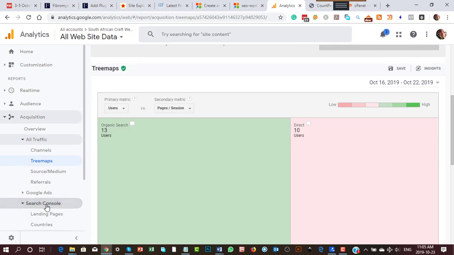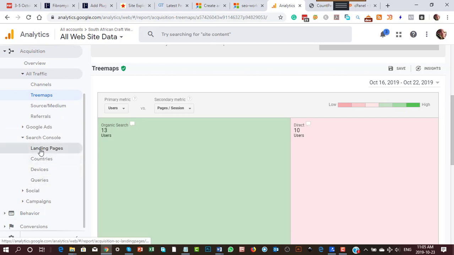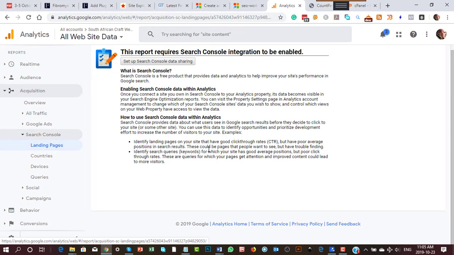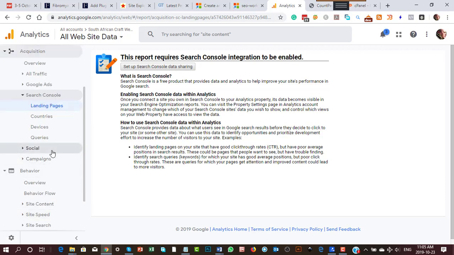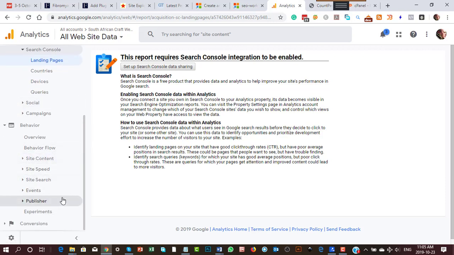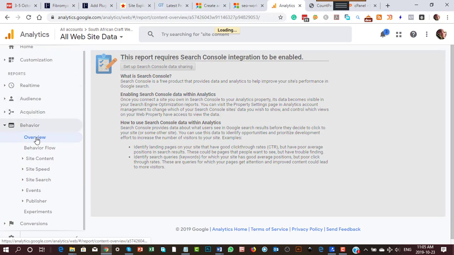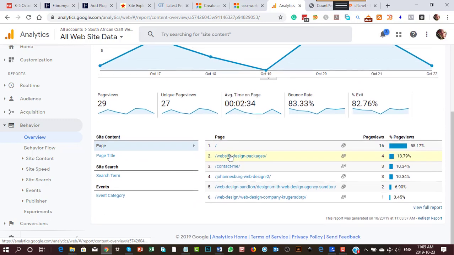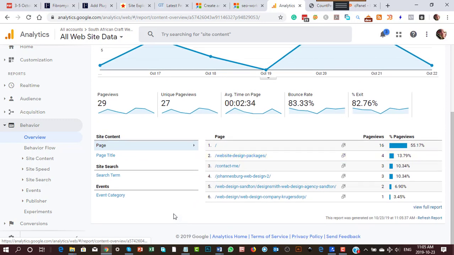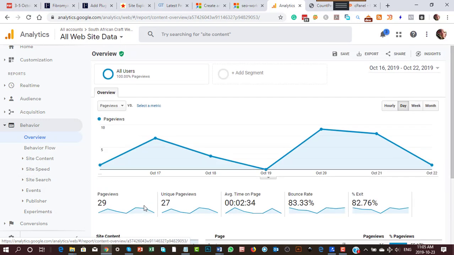No. So let's see what Search Console is. Landing pages. Oh, my bad. Behavior, perhaps. Sorry, my bad. I've been in here without checking to see who's doing what. But I'm trying to find out who came to where. So my web design packages, is it here? But it's not the answer I'm looking for. So I'm going to pause this and find that out in a second.